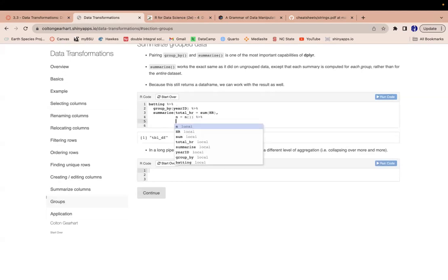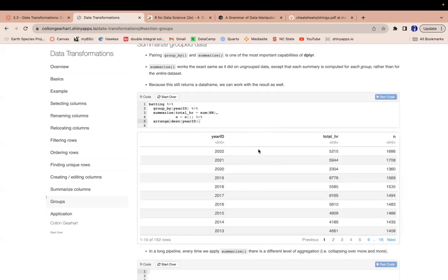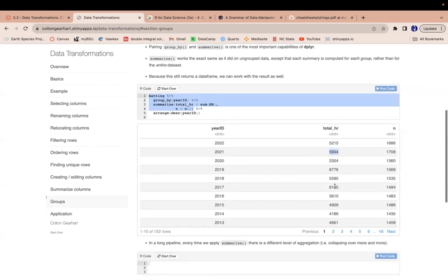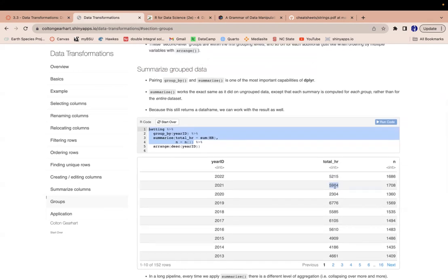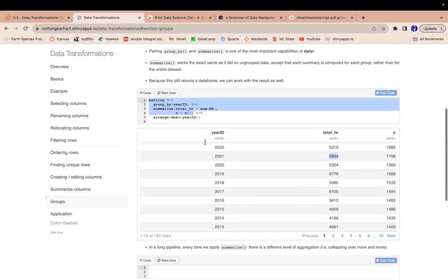So I could even add another pipe. And let's say I wanted to arrange this by descending year ID. Now I have the summarized data from these 4 lines, and now arrange that result by year ID descending. So in 2022, there was over 5,000. In 2021, there was almost 6,000, and then slowly goes down from there. That's how we can use this group by and summarize, and then continue working with the result, the same way that we have with all the other data frames.